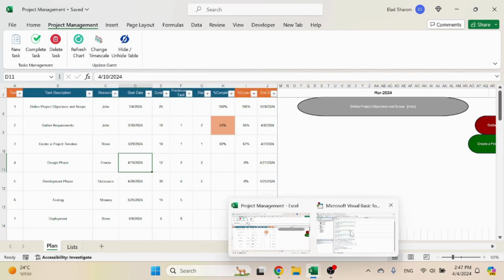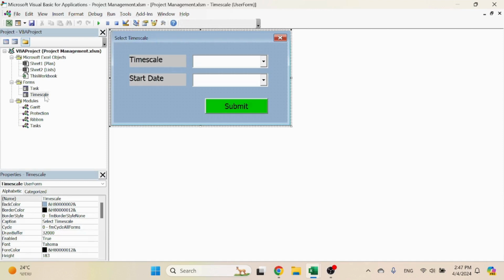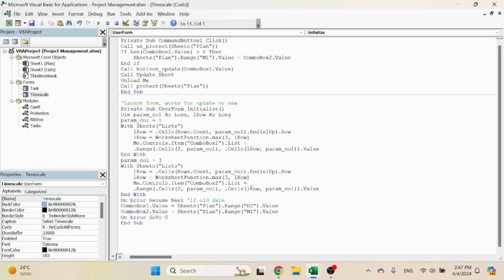Lastly, let's take a look at the time scale. Form, simple form, 2 combo boxes. Let's see if there's anything critical over here. So if you change the date, it's just going to replace the date, call horizon update and update sheet at the end anyway. If there's no value, it just skips it. And this is how you initialize the form itself. There's 2 drop-down lists for combo boxes, checking if there's a value and taking it.